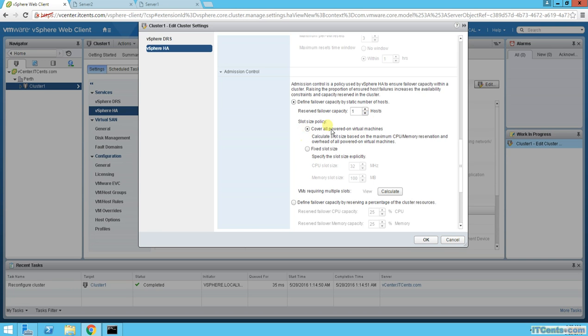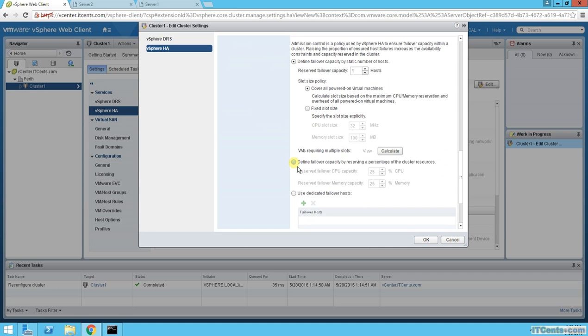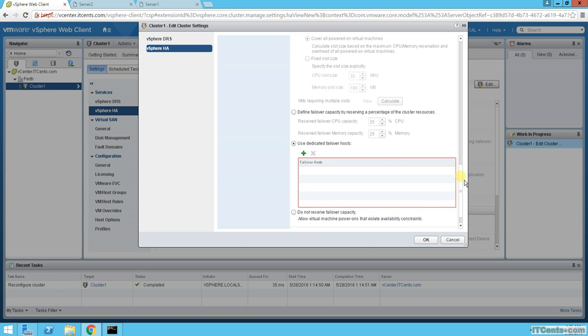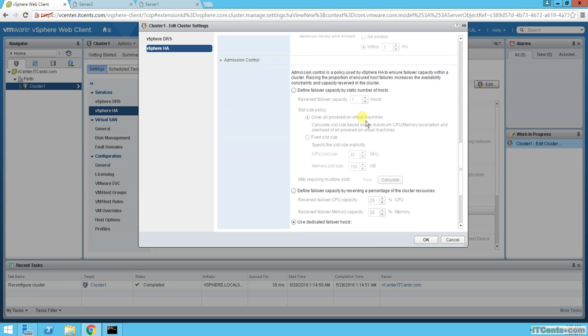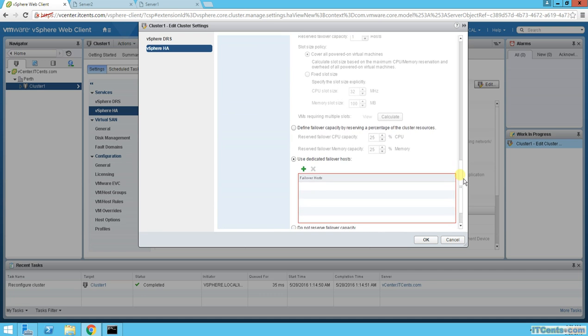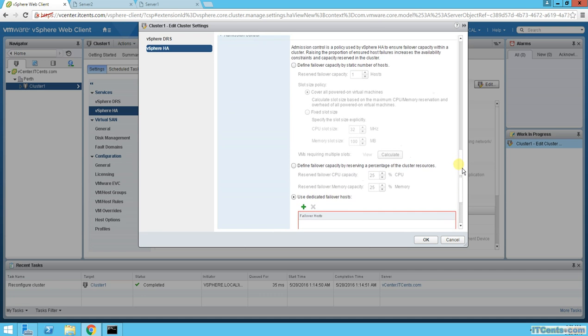Depending on the slot size, you can cover all powered-on VMs, or you can have a fixed slot size, or you can define failover capacity by percentage. Just reserve 25% of CPU and 25% of memory, of what? Of the cluster, not the host. Or you can specify a dedicated failover host, which you don't use, and use it only when you need it for failover. This host just reserves capacity. Well, that's really a wastage of resources.